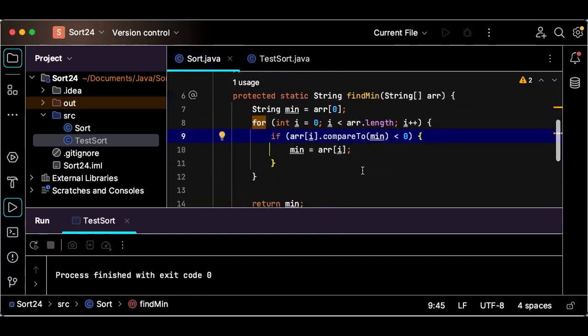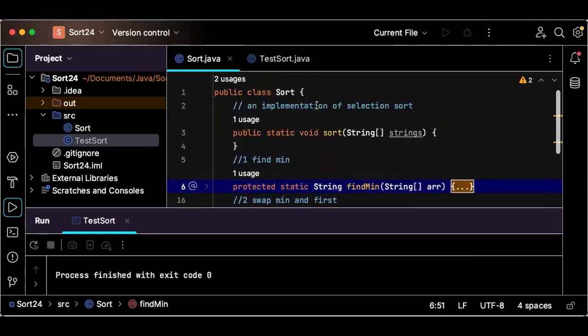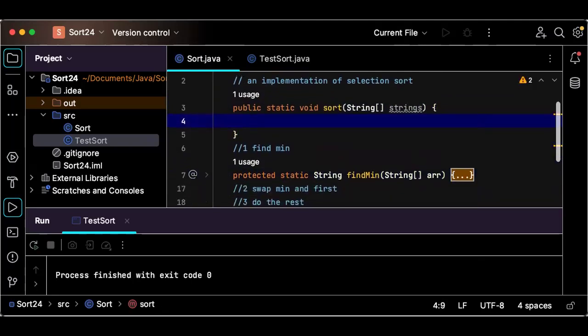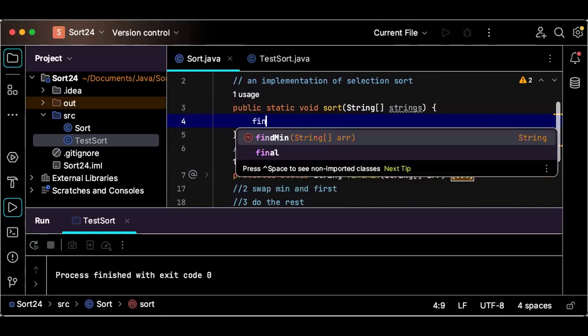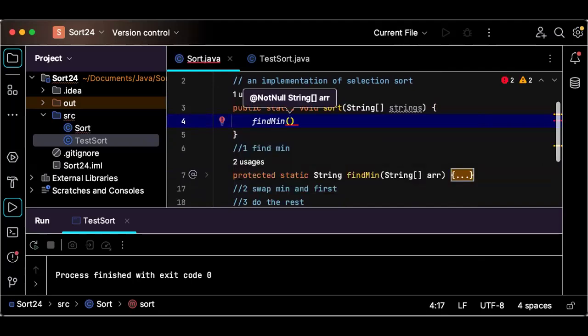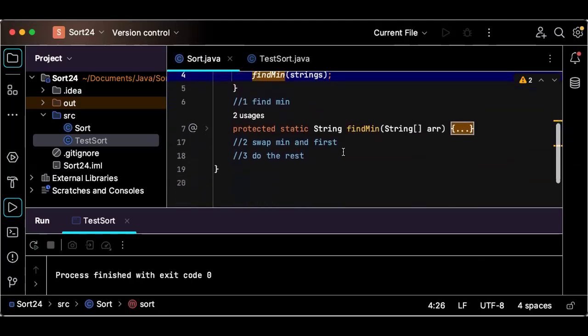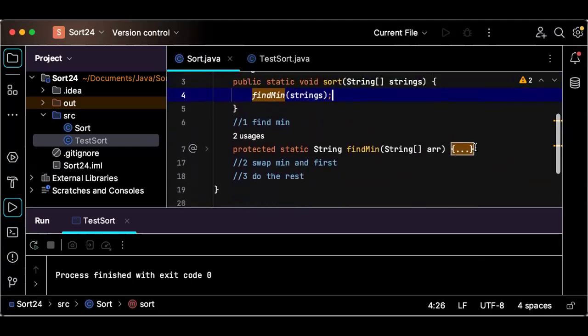Okay, so that's step 1. So that's done. And then what we can do is just get rid of that. Okay, and what are we going to do with sort? Well, we can even come up here if we want to and say, okay, first thing we're going to do is we're going to find min on strings. I just use that as my name, right? So we know that's going to happen up there. Great.